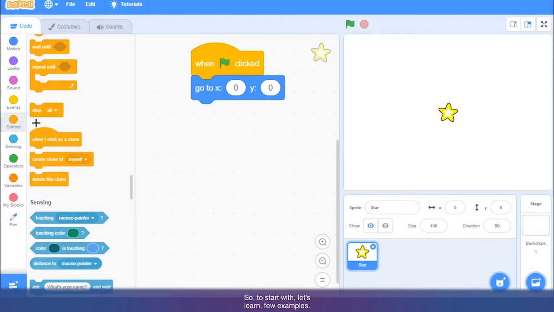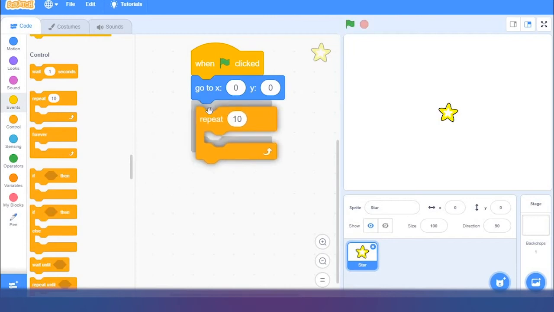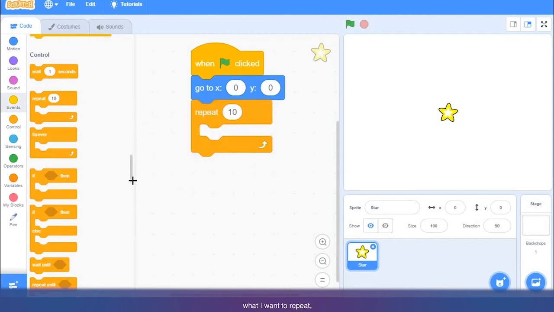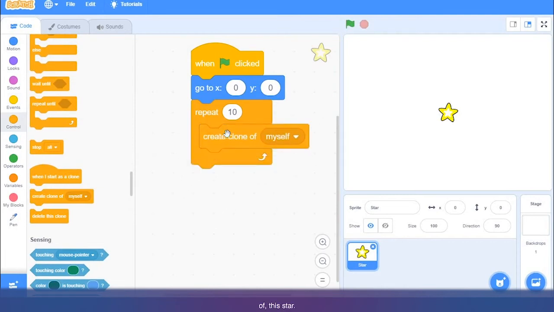So to start with, let's learn few examples. So from control palette, I will get repeat 10. What I want to repeat? I want to create a clone of this star. So repeat 10 times, create clone of this star. So what will happen? It will create 10 clones of this star. When it is creating clone, it will create on the same spot, on the same position.